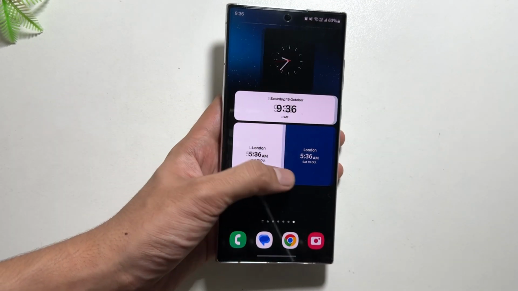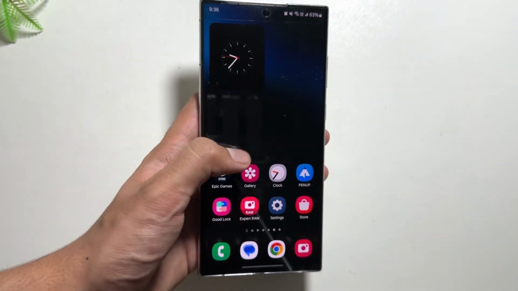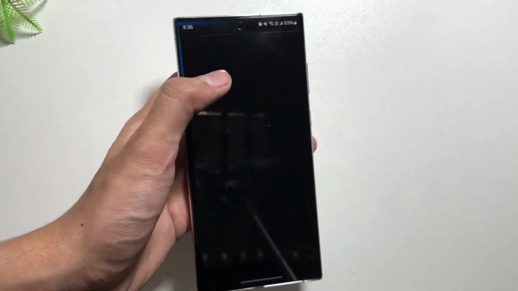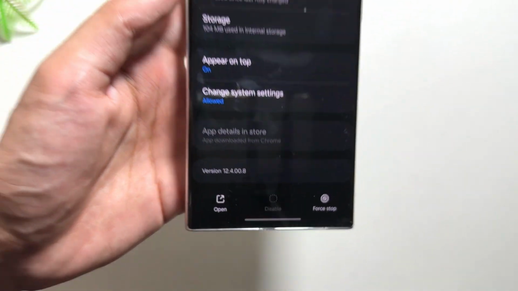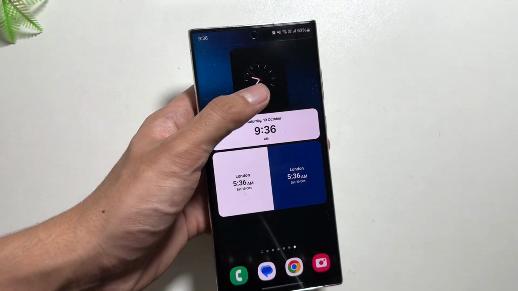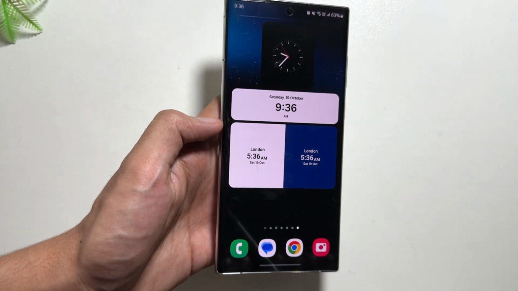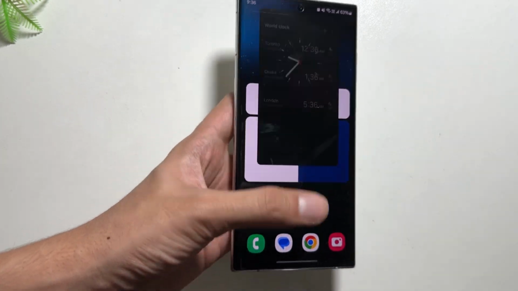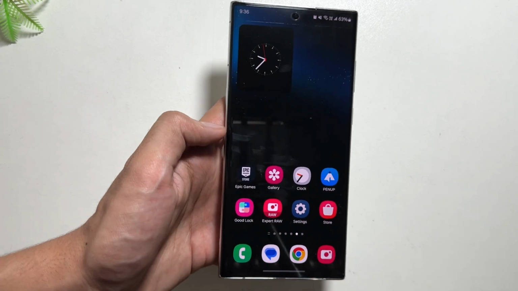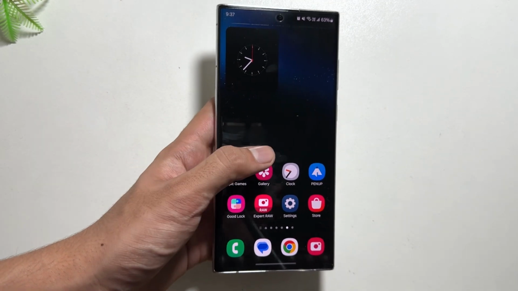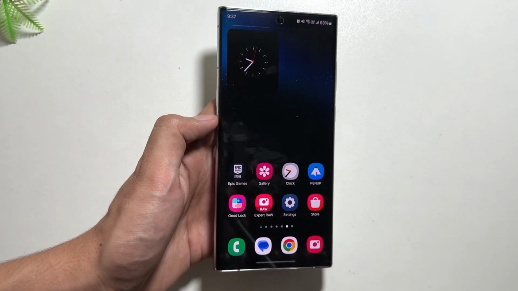Also, if you want to get early access to the One UI 7 widgets or the One UI 7 clock application, you can check out the video mentioned in the description, or I can make a new dedicated video for the Samsung Galaxy S22 Ultra as well. Do let me know in the comment section, as this new clock application also brings in some new widgets that are really awesome.